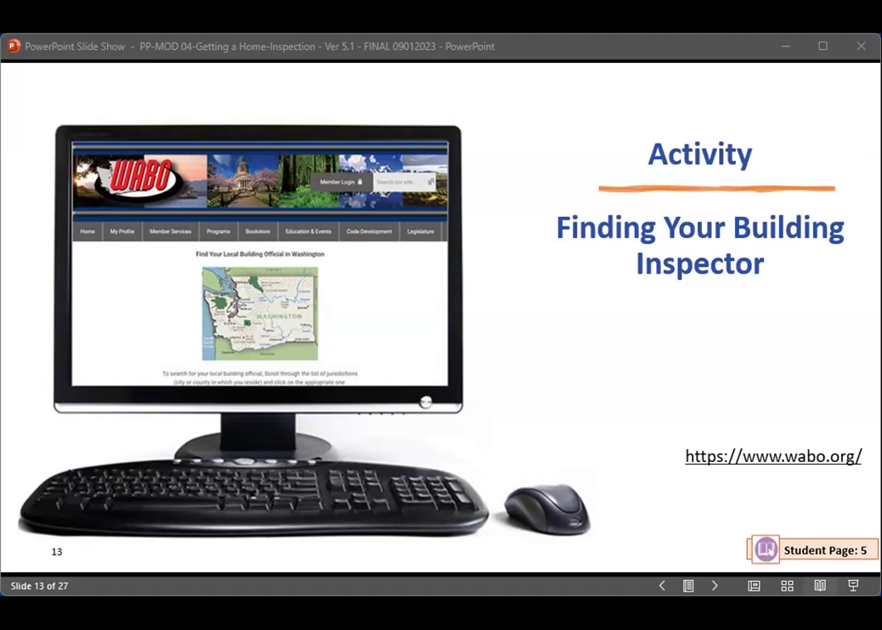Okay. So what you can do is look in your manual on pages 4.5 and 4.6 in order to find your WABO inspector, and they're going to have you look at the website. Let me bring in the website really quick, and then I'll share it with you.